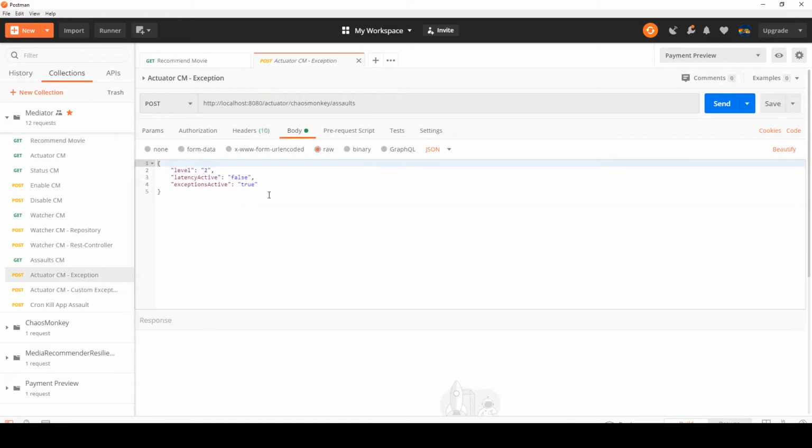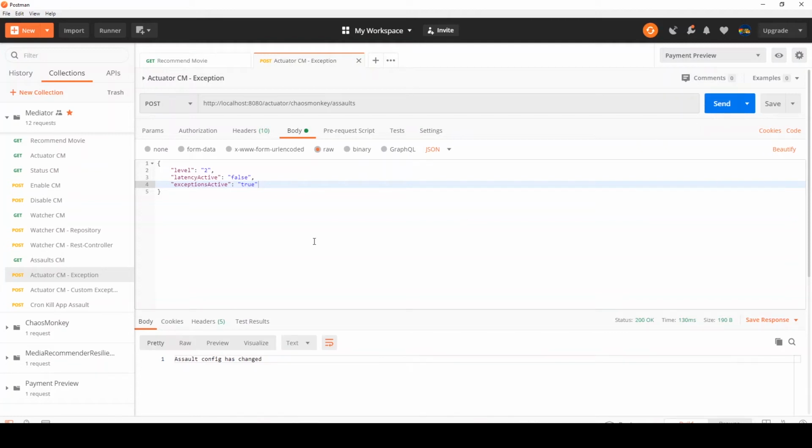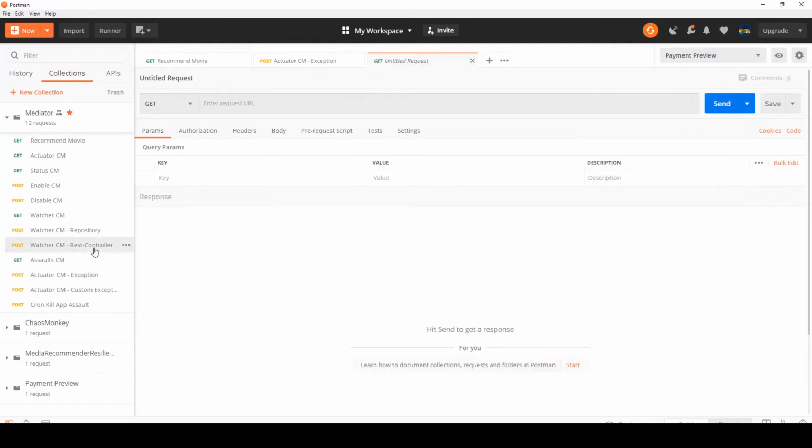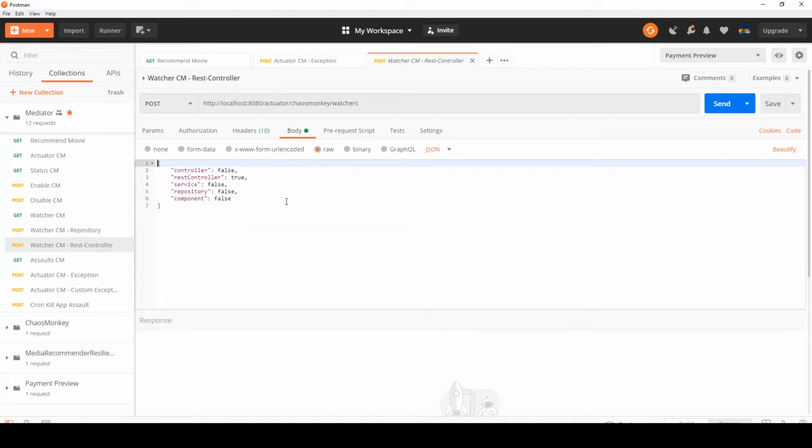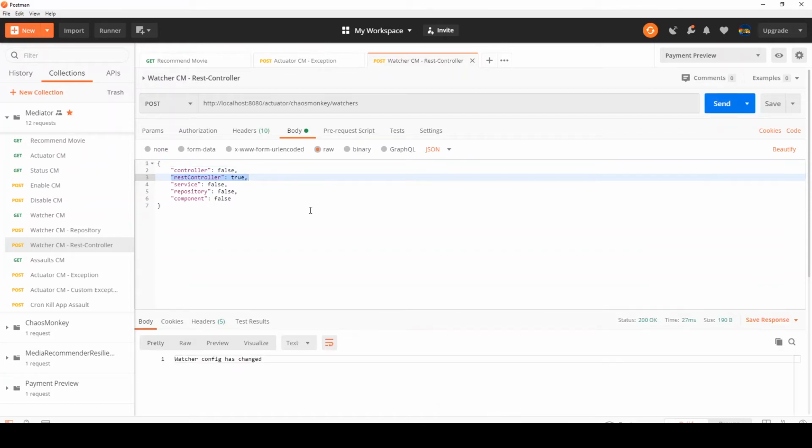Every second request gets attacked. We don't want latency, we just want exceptions to be thrown. So we activate that, and we want to have it on REST controllers. We have defined it here. We just want it on REST controllers, no other type of annotation. Maybe we could just take a second to look at what we're seeing there.